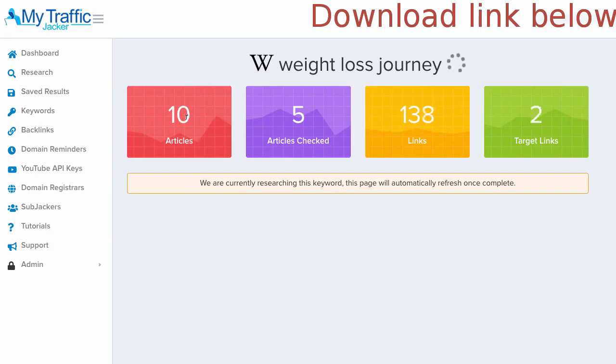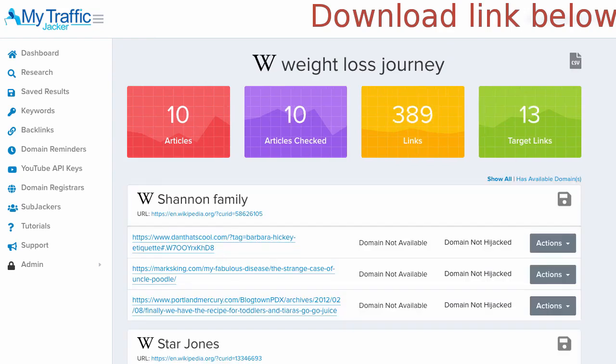And so it's looking for articles, it's checking articles, it's discovering links, and so from all those links inside of the articles, it'll go out and individually look at each link that is expired and available to buy. So now that MyTrafficJacker has quickly gone out and done its search for weight loss journey inside of Wikipedia, we will see all the different Wikipedia results that have been reported for this topic.